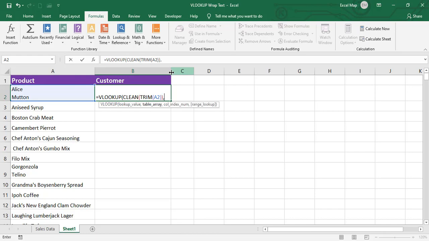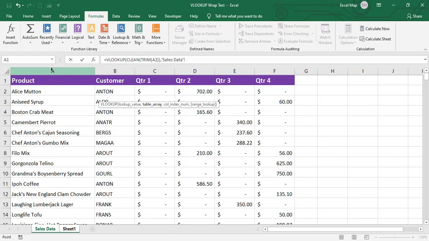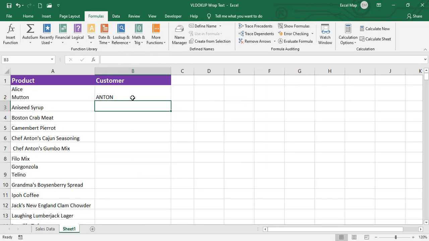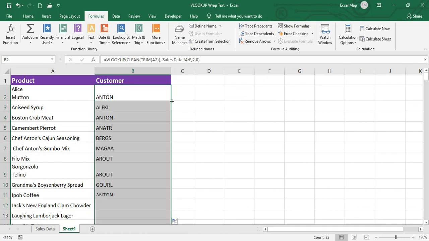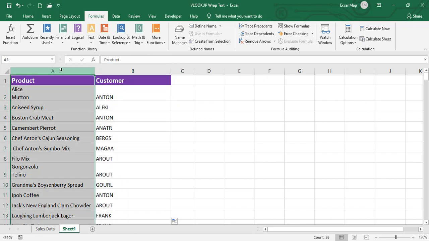Now select the lookup value A2. Then table array. Go to the sales data. Select the complete table array, comma, we require customer, so the customer is the second column, comma, 0. 0 is what? Exact match. Look there, now we got the exact output for the products. I got the customer's data for the products in column A.